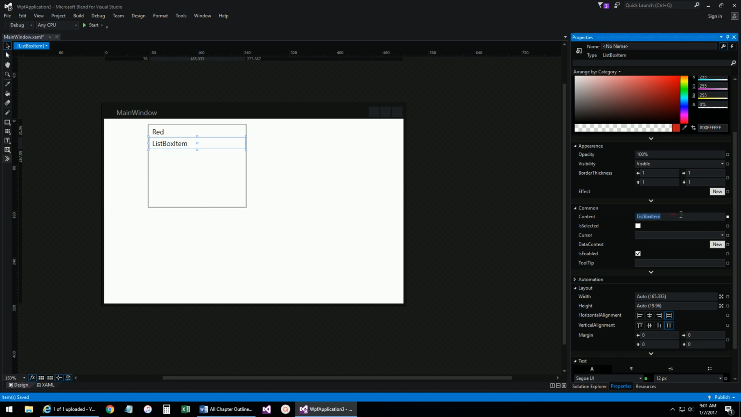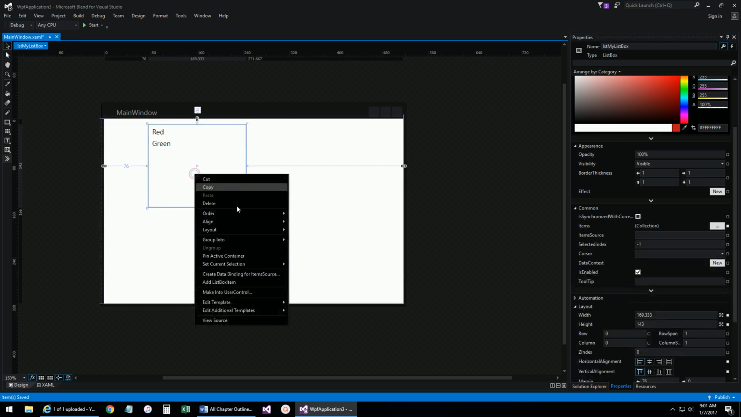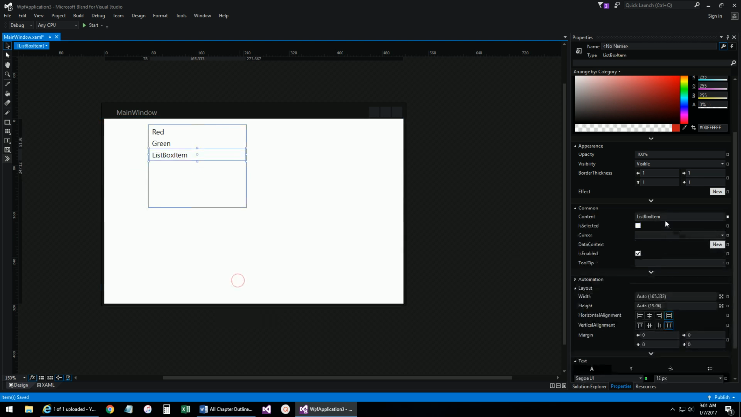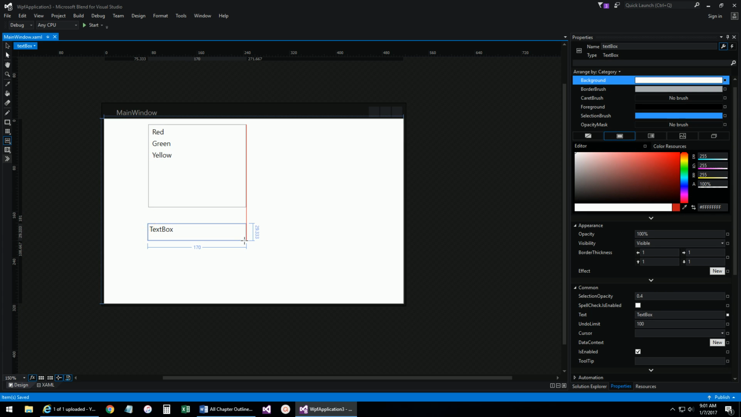Do add list box item. Come over here to the content. Let's change this to green. Let's do one more. Add list box item. Let's change this to yellow. So now we've basically set up our original list box. Now let's go ahead and add a text box. So let's come in here to text box. Let's drag this right here.